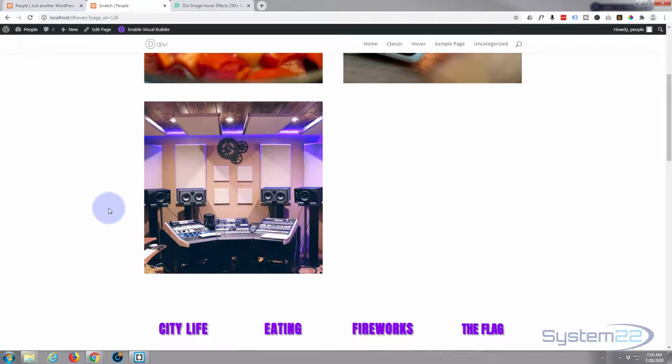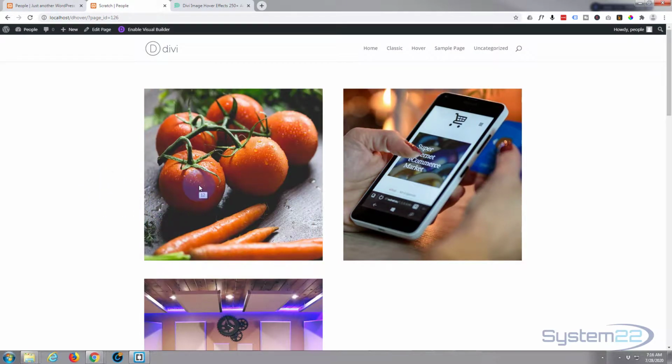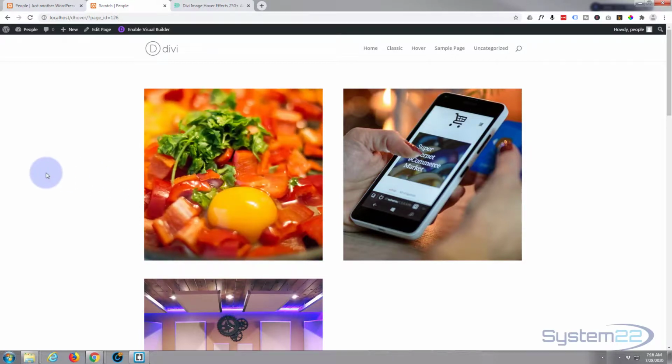No plugins required. In our next video, we'll do a diagonal image swap with slides, something like this here. And again, that's really easy to do also.